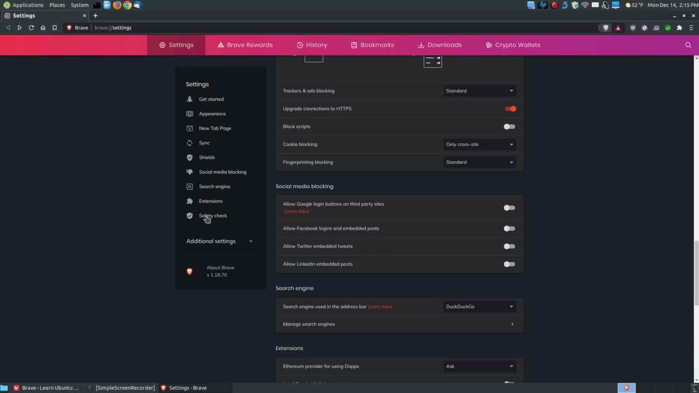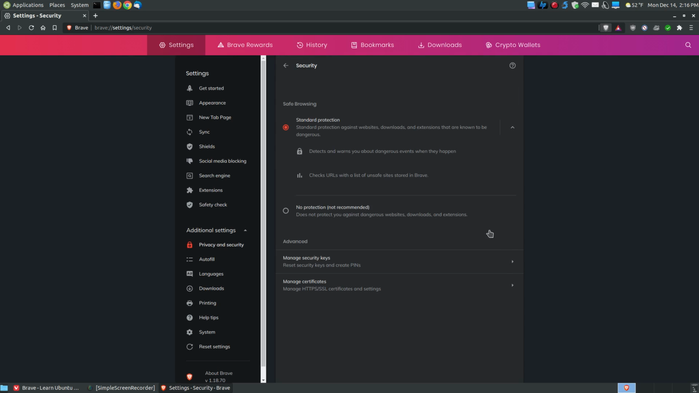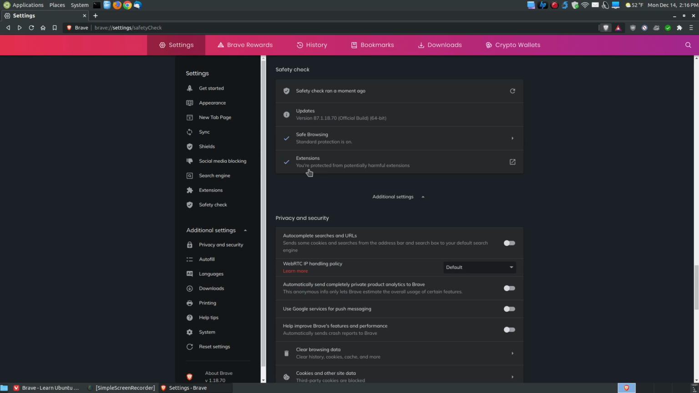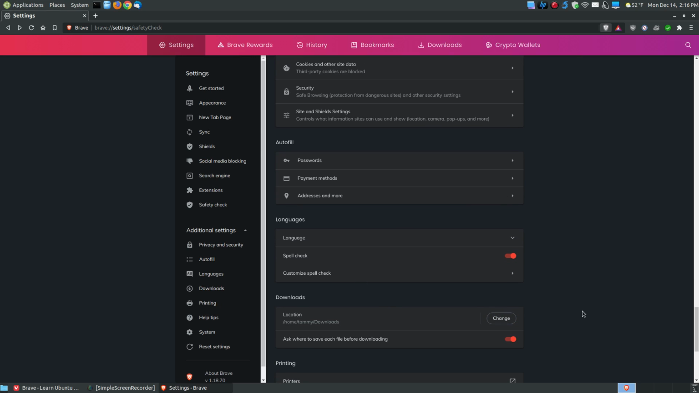So you can do a safety check. You can click safety check here and say check now, it will go through and make sure your browser is updated. Safe browsing protection is on. If it's not, you can click here, switch it on, and it basically gives you a little update on how safe your browser is.